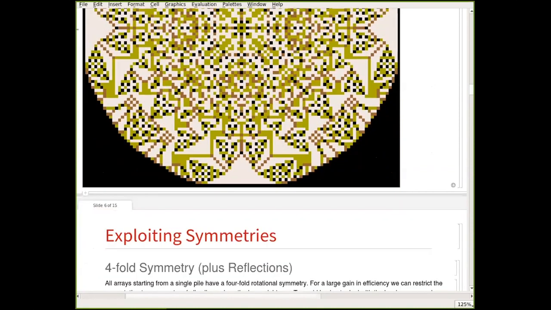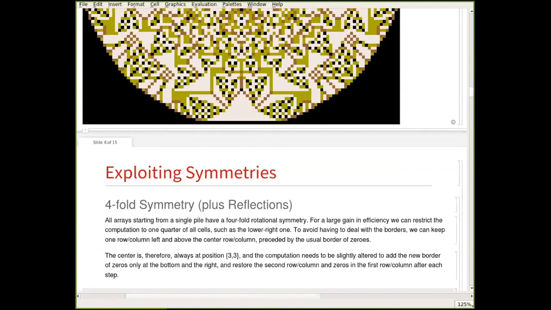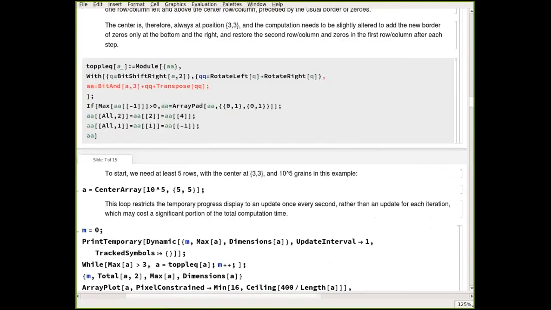And the computation then becomes a little bit more complicated because in the border, I really want to keep the second row also above the center line, so I don't have to worry about it, and keep the zeros only at the right and at the bottom. So this becomes a bit more complicated. So here is then the updated procedure for toppling such a quarter of an array.